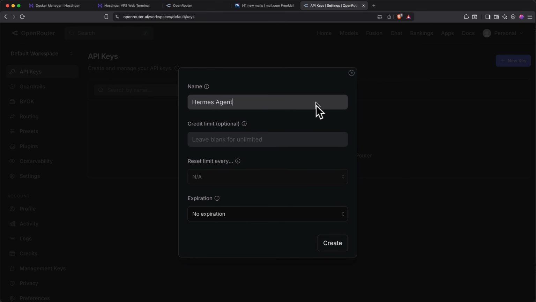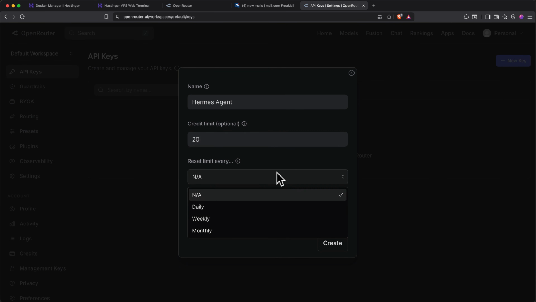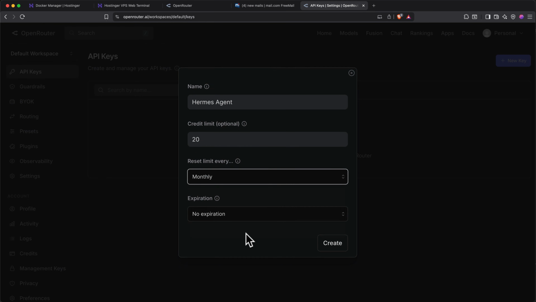Now, you can set a credit limit here if you want to make sure that your account has a hard cap. For example, you could set a limit for $20 and then have that reset every day, every week, or every month. I'll set mine to monthly. And you can set that to expire at a certain date or leave it alone. Now, this is a cost guardrail. This is great, so it makes sure that you're never spending more than you want to spend.